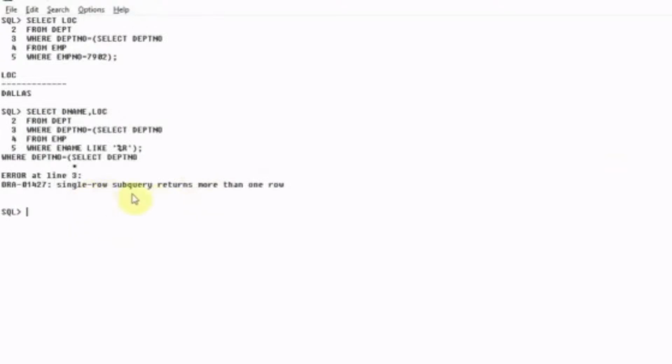Okay, single row subquery returns more than one row. I have intentionally executed this one, guys. The problem is that you have written WHERE E name LIKE percent R, but there is a possibility that in your employee table there can be multiple employees whose name is ending with R.